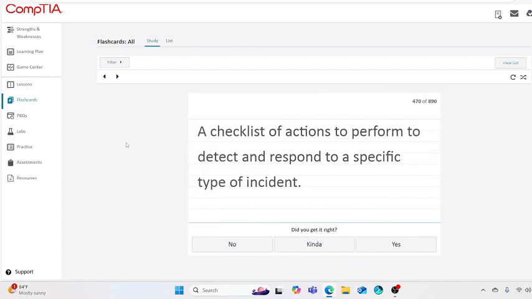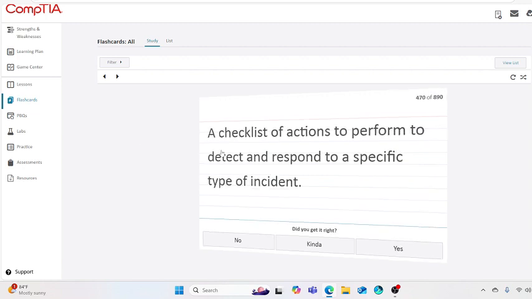Playbook. A checklist of actions to perform to detect and respond to a specific type of incident.